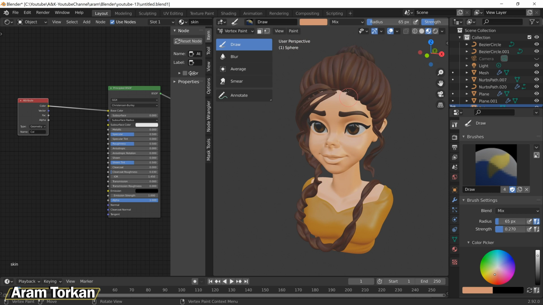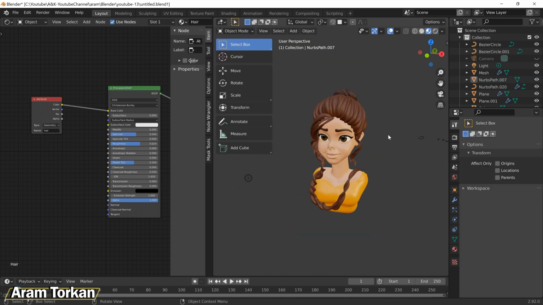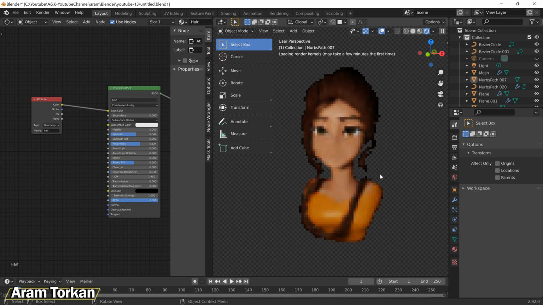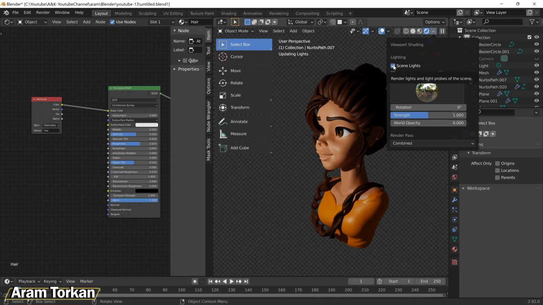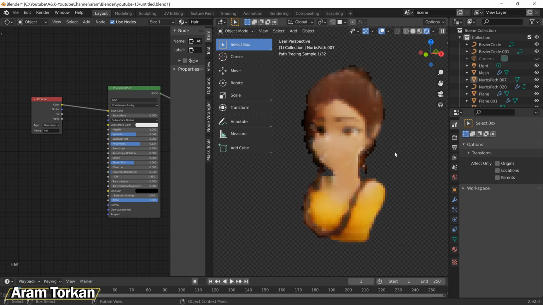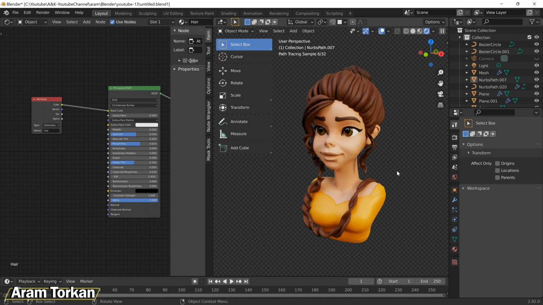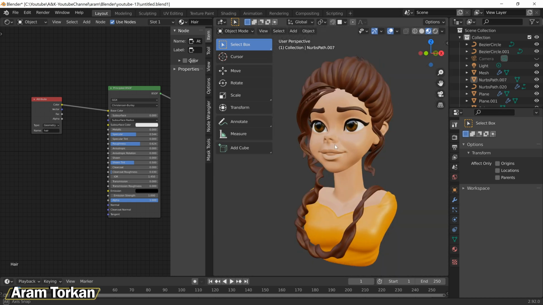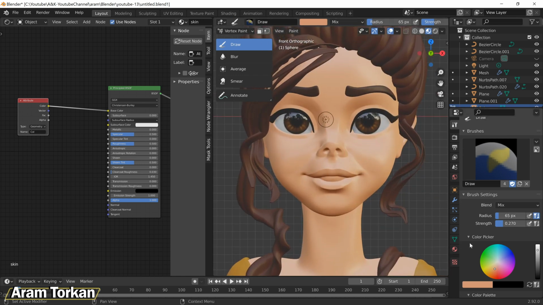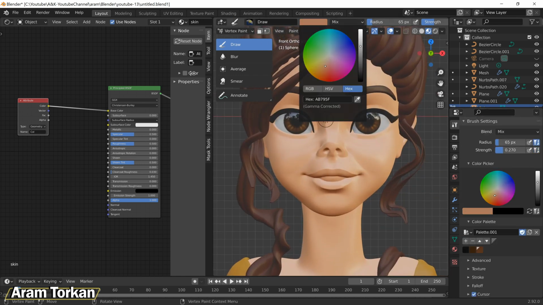If you go back to object mode and go to render section, you can check out your character just like this. And you can check the skin color and other colors just like this and go back to vertex paint mode because we want to start painting the skin. Okay, I'm just gonna start with the eyeshadow.